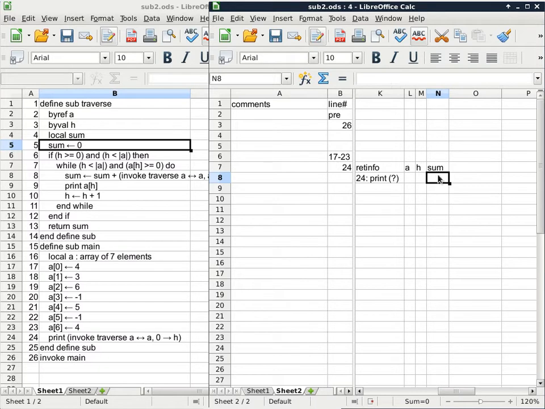The easiest one is sum. It is a local variable. It starts with an unknown value, so it always starts with a question mark. H is also easy because it is passed by value. Anything that's passed by value, you just figure out what is the value of the expression to the left of the right arrow. In this case, it's just a constant of 0. So H as a by value parameter starts with a value of 0.